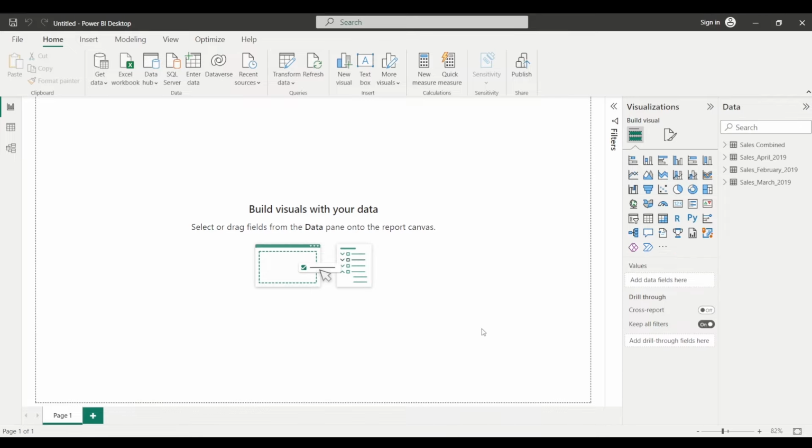Hello everyone. So in this session, we are going to talk about some more data cleaning steps, because our data should be properly structured, prepared and cleaned before using it for reporting purposes or creating reports or dashboards.